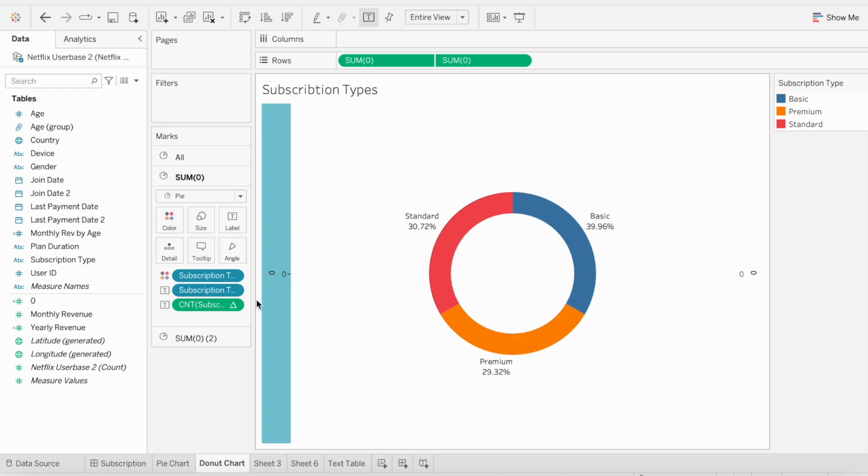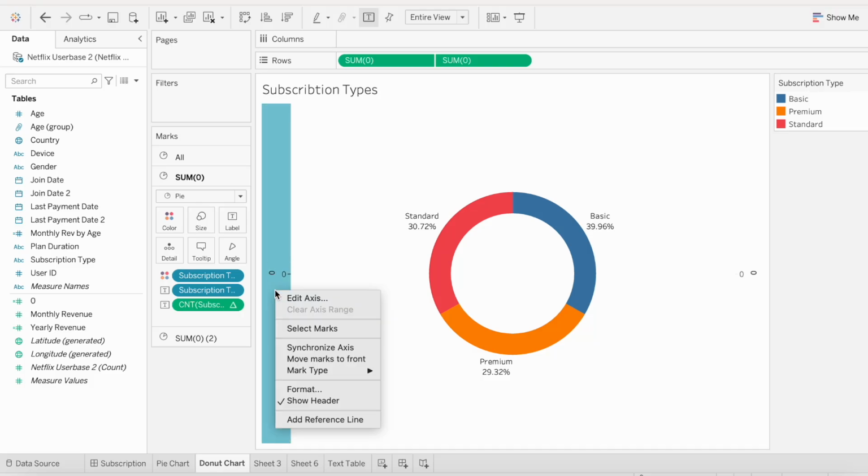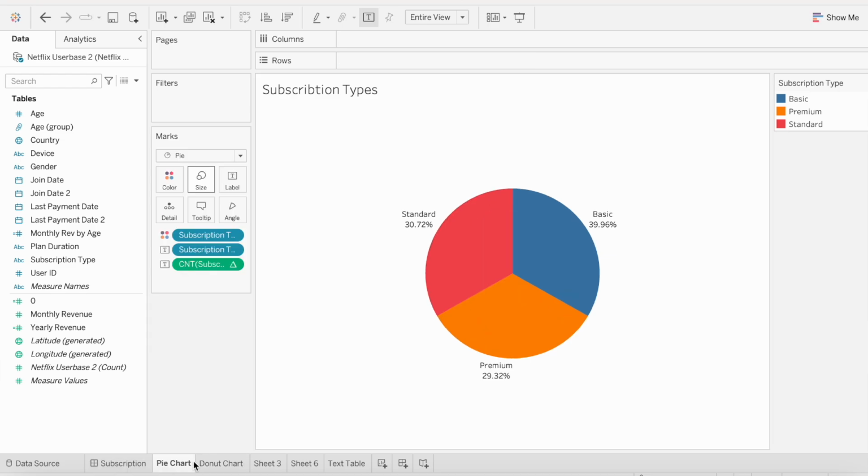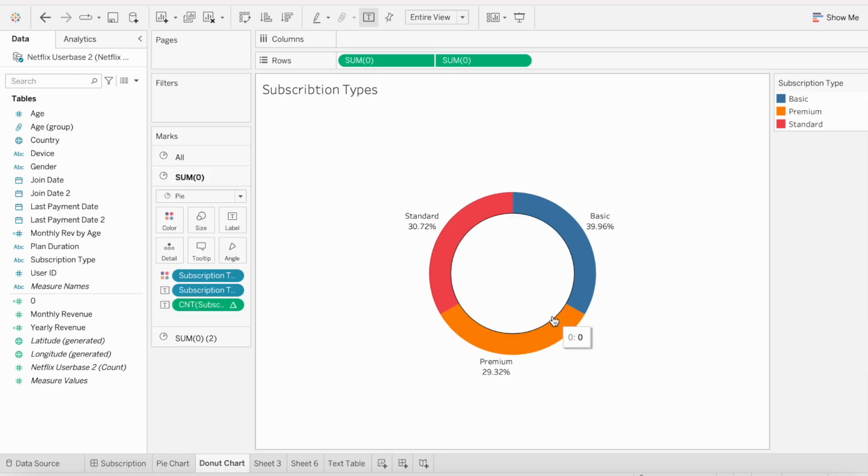What I would recommend you also do here is to hide the header. If I hit Control and uncheck Show Header, I don't have that on the chart. So now we've created our donut chart, which still has the same information from our pie chart, but people like the donut chart. So there you go.